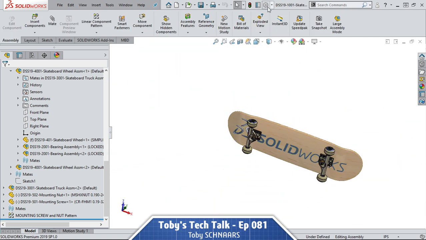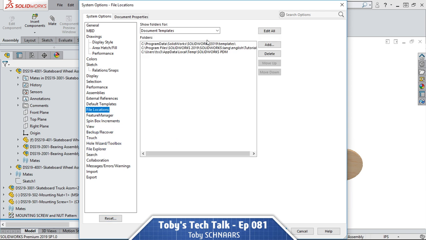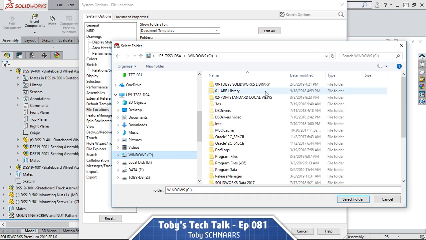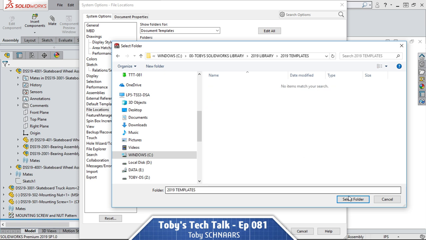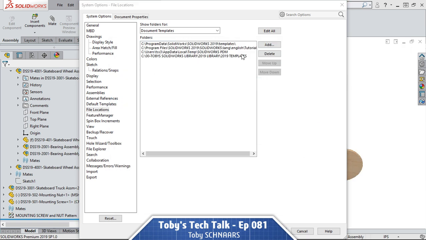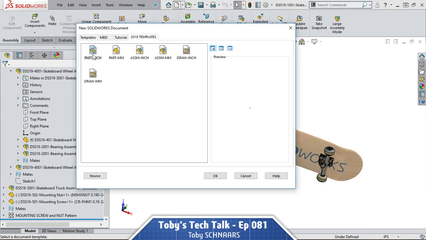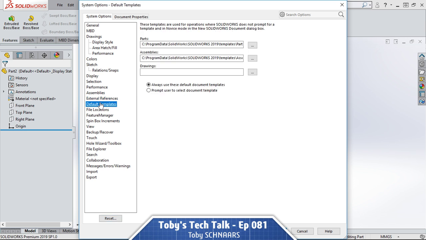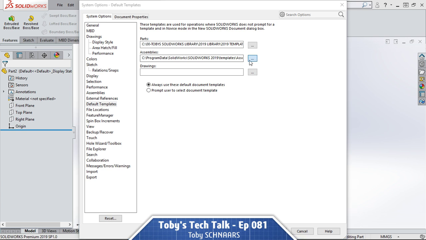And then the final settings would just be, I go to my options, go to file locations, I go to document templates, and I add my library of templates. So I have a library of templates that I use. Here's my templates. That way, whenever I go to start a new part file and I go to advanced, I've got this 2019 templates. I can choose part inch, part millimeter, etc. And in conjunction with that, when I go to default templates, I'm going to set my default templates to be pointing at those templates as well.